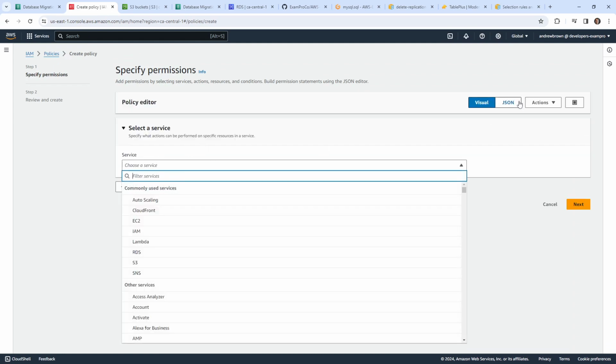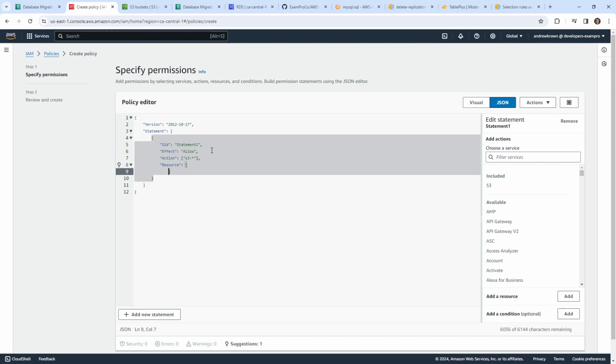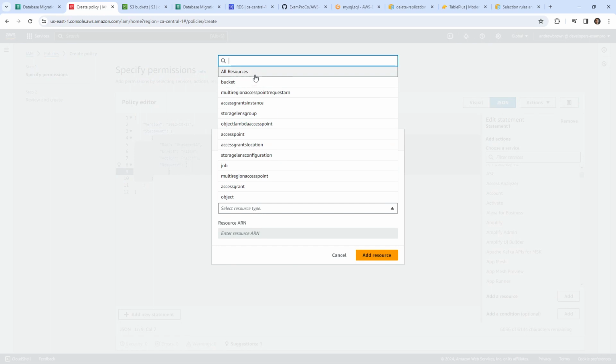And this will be a JSON file. And so I'm just going to keep it simple and say all S3 actions. And this will be for a specific bucket. So I'm going to go down here and add a resource. And it will be all resources here.